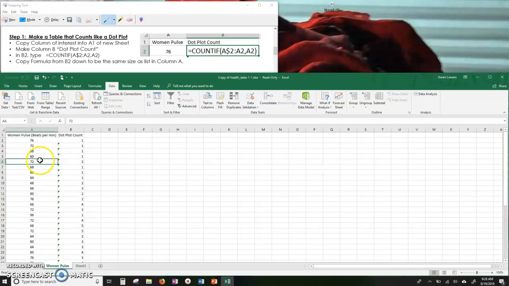Now if I keep going down, I get 72 again right here on line 15. That's the third time 72 appears. So that formula gives me a 3. So it's counting the number of times each number appears in the list up to that point in the list. Each one of these points represents one of the dots on our dot plot. When I get to here, I get the first dot, that's at 72, then I get the second dot, then I get the third dot.